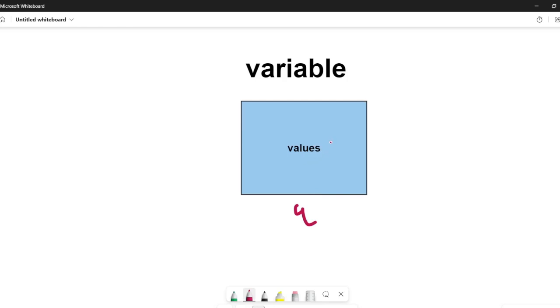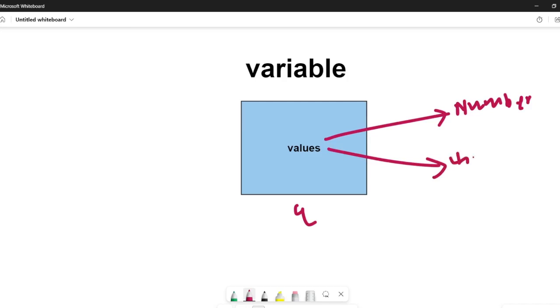But what kind of values can we store inside this variable? We can store a number. Second, we can store a character. Third, we can store a string. I have just told you. So what is the meaning of string? A string is a combination of characters. In a character we have only one character, but in a string we have a collection of characters.